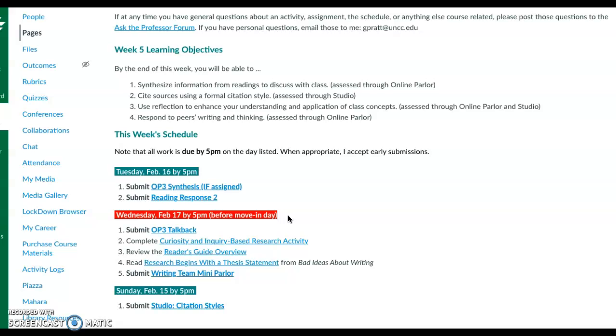The reason for that is that the university has asked us not to assign work on the 18th because of the dorm move-in day. I'm not sure how many of you that affects, but if you are moving in that day, then you'll want to turn your work in on Wednesday, so that you don't run into any problems on Thursday. However, if this does not affect you, if you are staying where you are and not moving, I do not have a problem if you turn the work in by Thursday at 5 as usual.